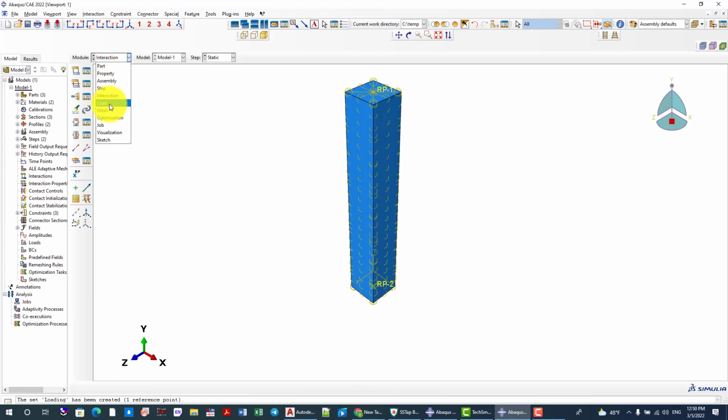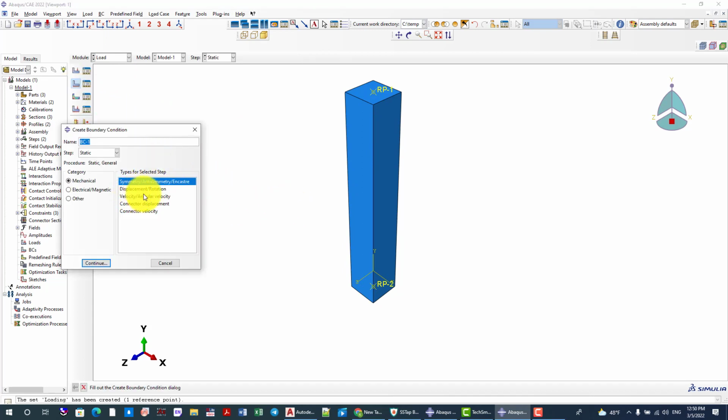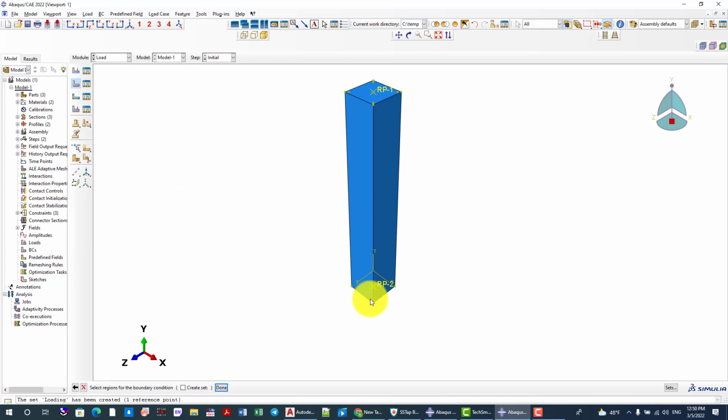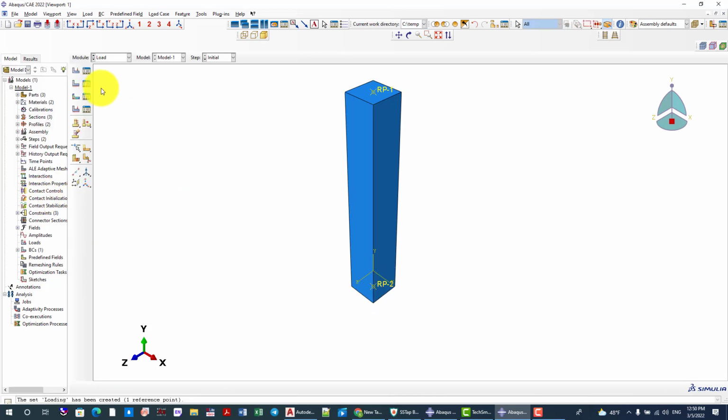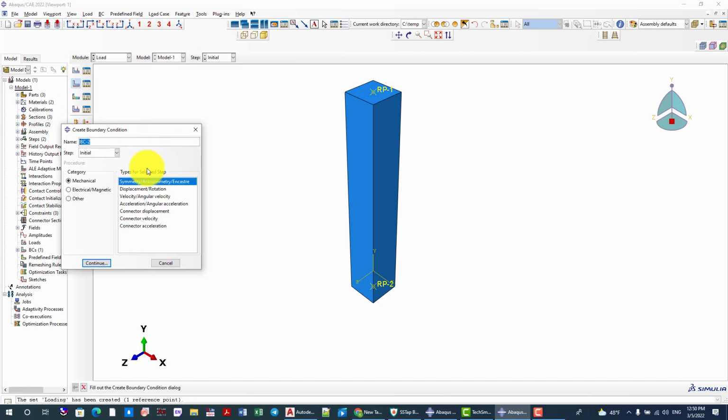Now interaction is finished. We go to the loading. So we both use an initial first called fixed base. Fixed base, and I'm going to select this point as a fixed encastre, and the second is the top called displacement.